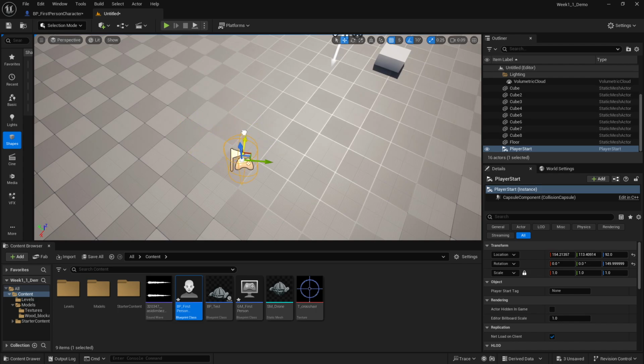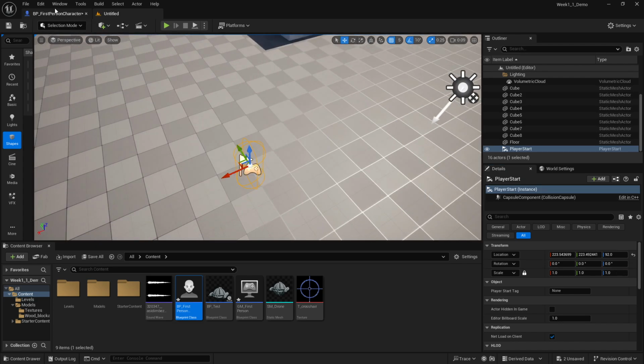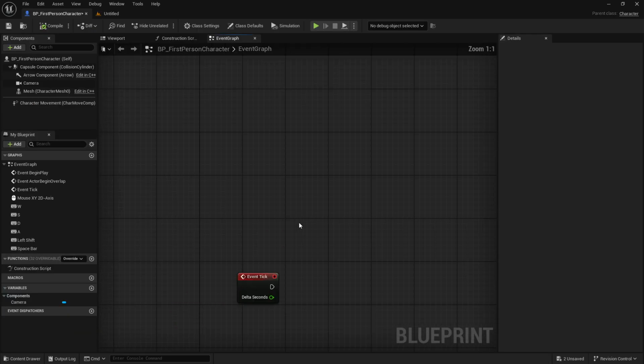So W and S are both moving forward. W is just moving positively forward. S is moving negatively forward. And the same thing with A and D. D is moving positively to the right direction, and A is going to move negatively towards the right direction. I'm just going to reset this. And let's go take a look at this forward vector and right vector real quick.